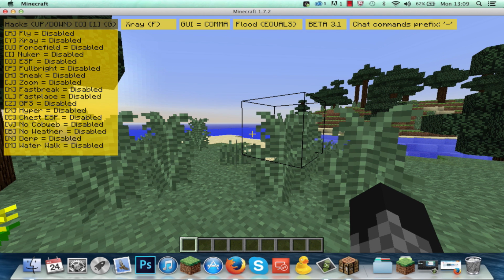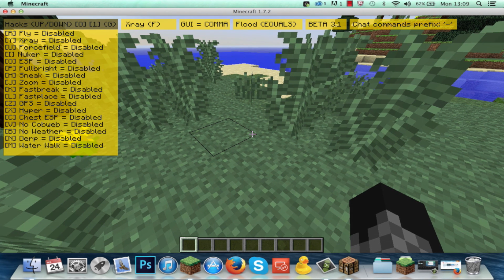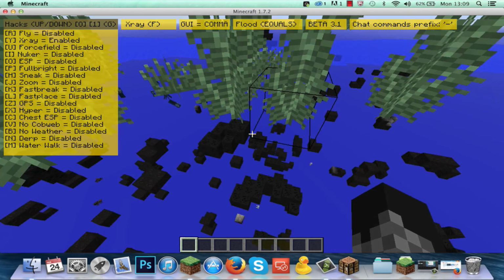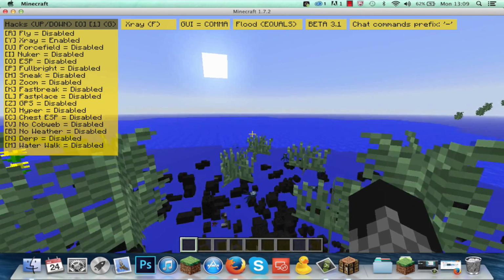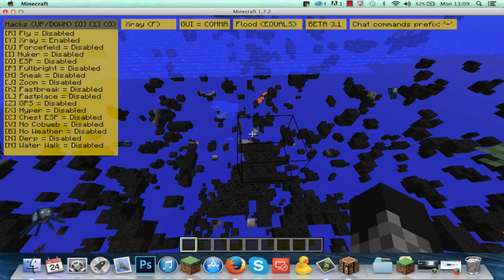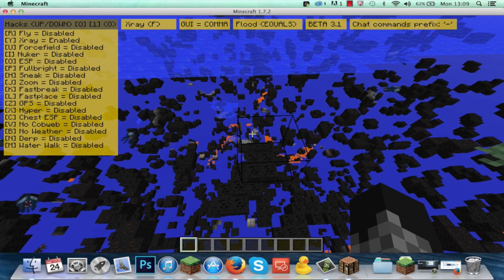Let's do X-ray. So I think that's F, isn't it? X-ray is Y. As you can see now, I've got the X-ray mod. These do work on servers and stuff like that. So yeah, that's how to install a hack client onto Minecraft.